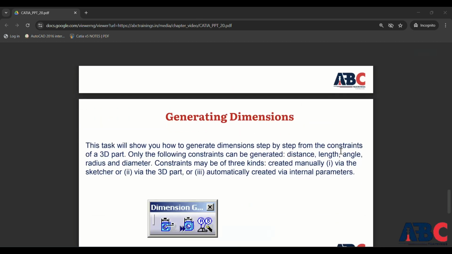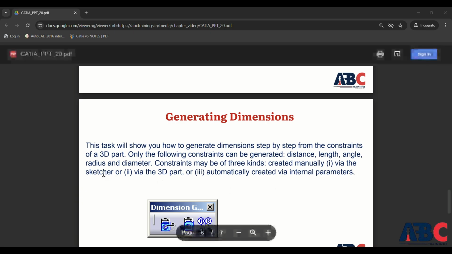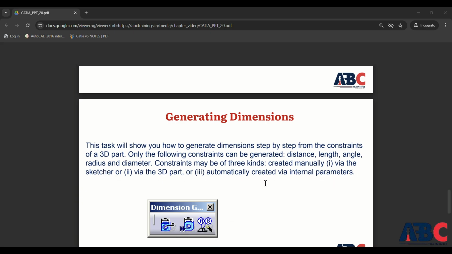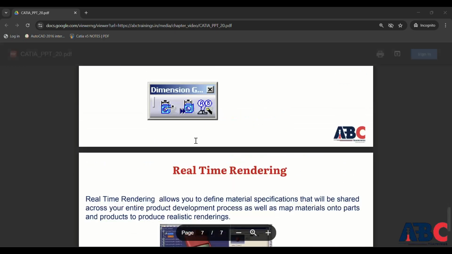Generating dimensions. This task will show you how to generate dimensions step by step from the constraint of a 3D part. Only the following constraints can be generated: distance, length, angle, radius, and diameter. Constraints may be of three kinds: created manually via the sketches, 3D parts, or automatically created via internal parameters. You can see this one is the dimensions.